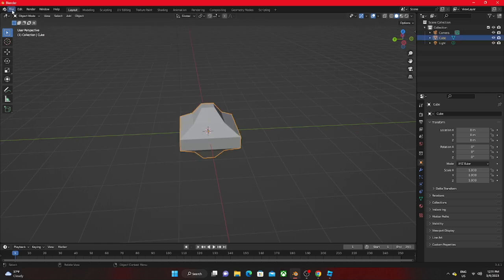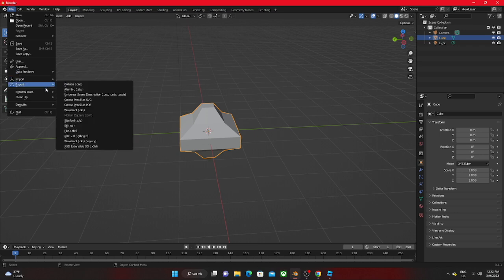Anyways, so I'm going to go to export, and what we're going to do is we're going to go to FBX. So FBX is the file format that Roblox Studio accepts. So don't use any of these other file formats because it won't work.